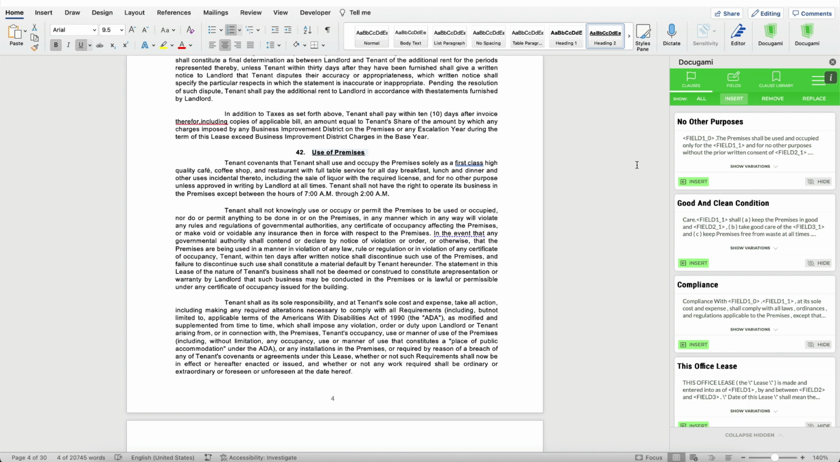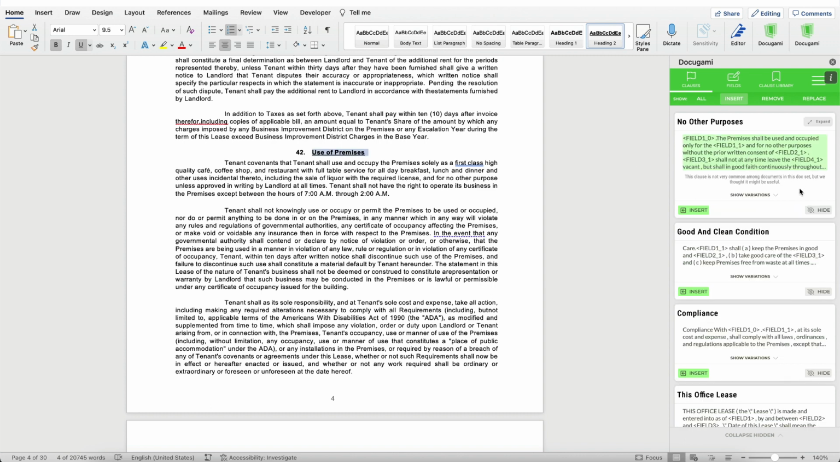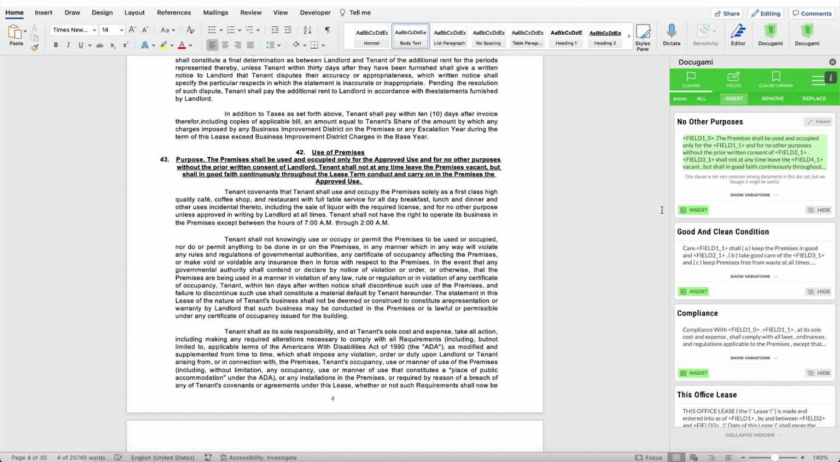Actioning on clause suggestions is of course completely optional, and you can view the reason that the clause was suggested in order to help make a decision there. So let's insert this one. And there it is in the document.